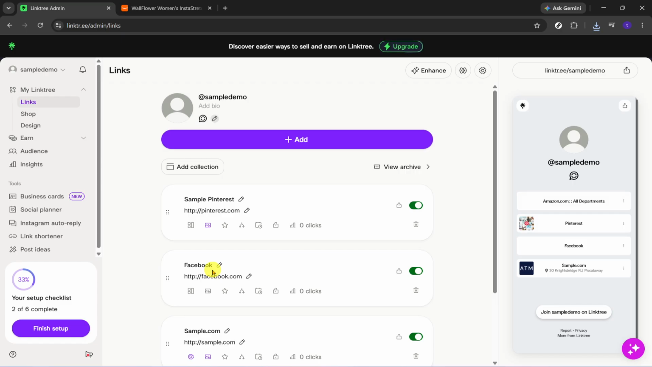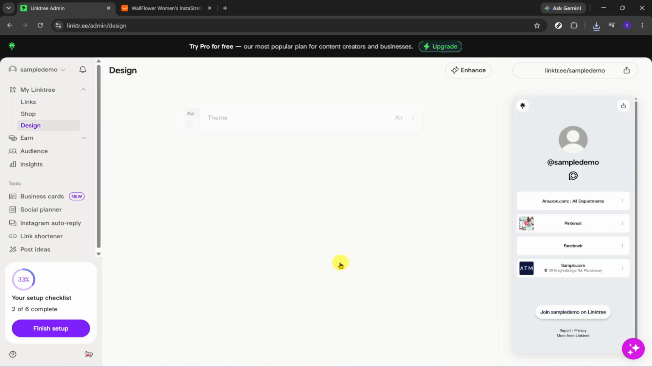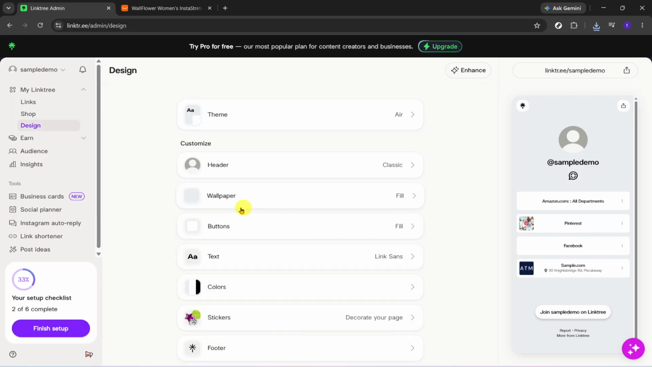If you're not already signed in, make sure you log into your account first so you can make changes to your page. After you've entered the Linktree admin dashboard, look for the design section and click on it. The design area is where Linktree lets you customize how your profile looks to visitors. This includes things like colors, layout options, and the profile visuals that appear at the top of your page. Since a logo usually appears in the profile or header area, this is the section you'll need.